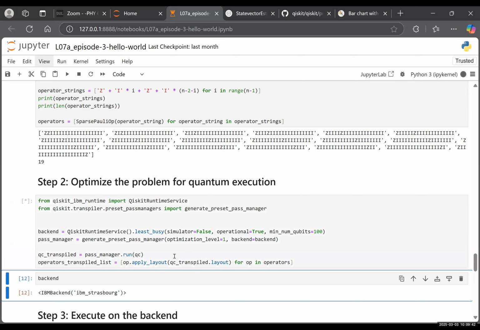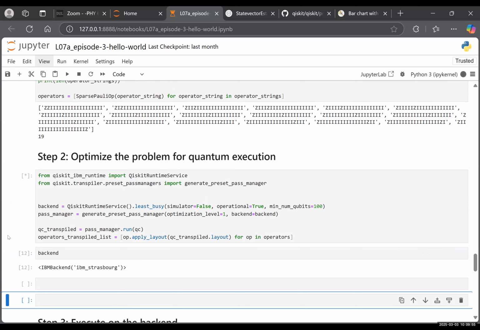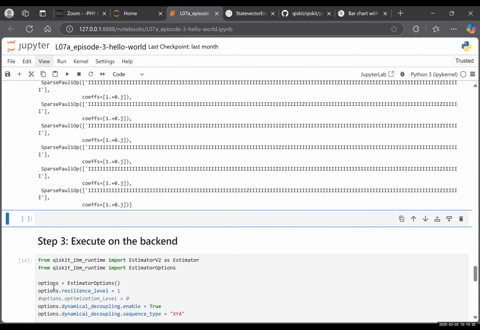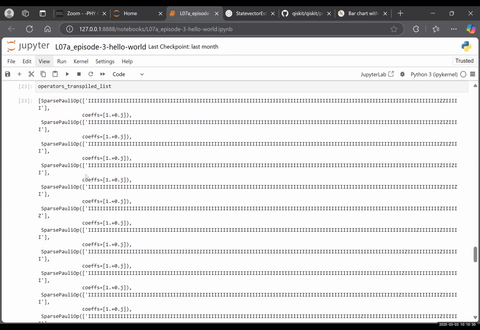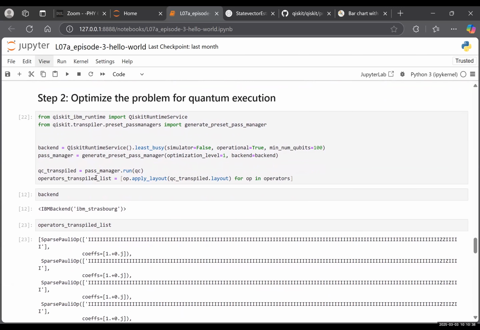Okay, so to get this, we are waiting for the best, least busy backend. Oh, okay, it's still waiting. And once we have that, we'll print the transpiled operator. All right, so now we have it. The operator used to be just 20 qubits, right? But once you map to the real device, it actually has 127 for this one.